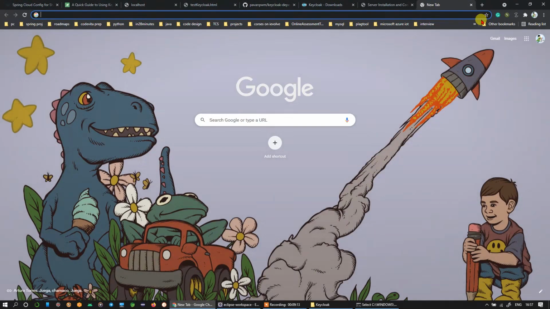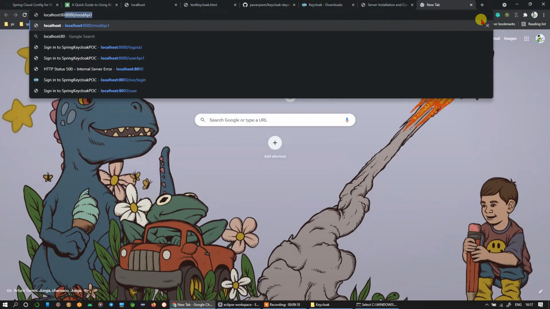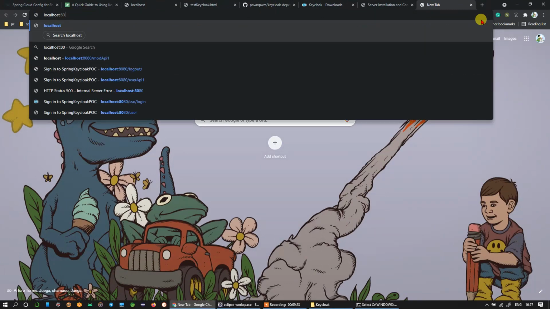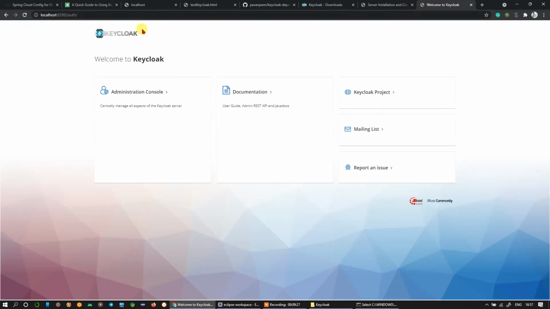It is for the localhost. We added the offset as 200, so we need to go to 8280. So this is our keycloak main page, and then we need to go to the administration console.